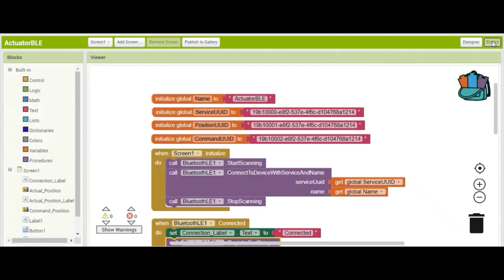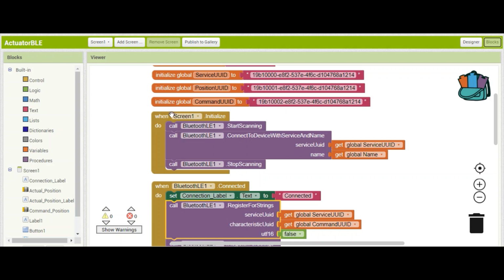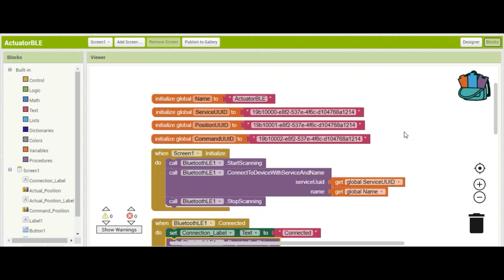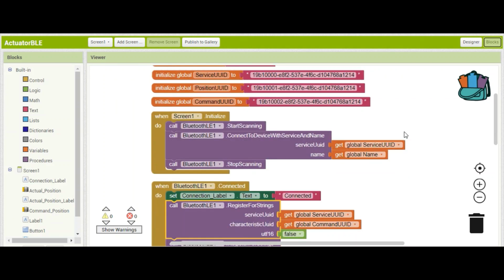Now if we switch over to our block diagram, you may recognize these variables. These are the same numbers that you saw in the Arduino code, the same device name. And this is in order to tell our Android device what device to go look for and find. That's what this is: when the screen initializes, we're going to start searching for the device called Actuator BLE, and we are going to connect to that using the service UUID number.